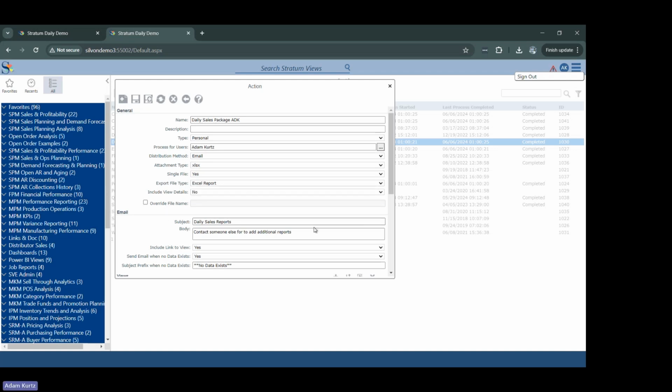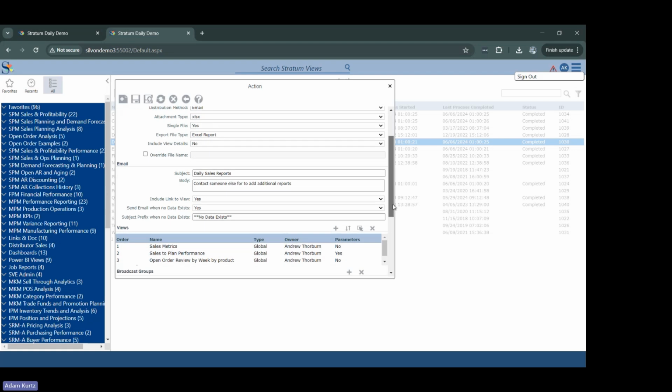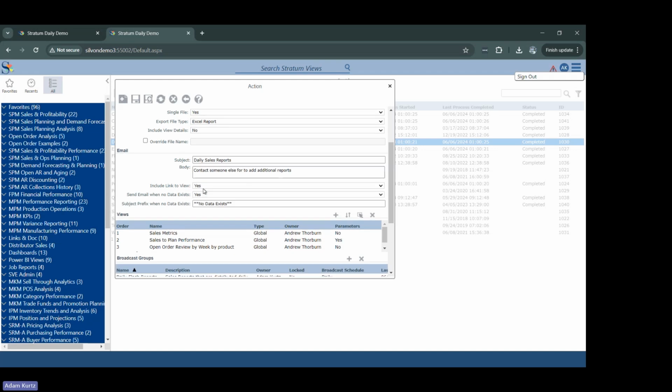Now, so that's your email, and then the email, you can set up what the subject and the body is going to say. Do you want to include a link back to the view? Do you want to send the email when no data exists? For instance, this send email when no data exists would be something you would set up for an alert. Then you would probably say no to that because at that point you don't want to send the email if there is no data for the alert.